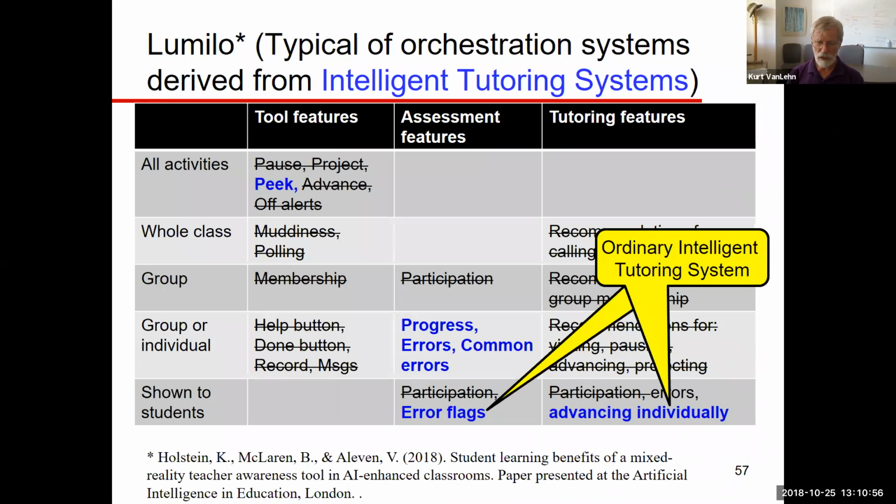So one of my favorite ones is the Lumilo, which was an orchestration system developed at CMU by Ken Holstein and his advisors Vincent Aleven and Bruce McLaren. What makes it interesting is that instead of presenting the dashboard on a tablet or a laptop, it's presented in augmented reality goggles. So when the teacher looks around the classroom through the goggles, instead of seeing alerts on a dashboard, the teacher sees icons appearing above the heads of the students. So very interesting HCI issues there.